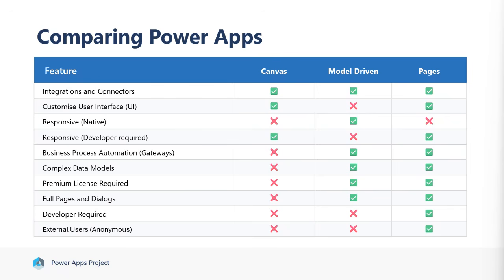Same with the pages, there are some elements of it which are responsive, but if you want anything additional customizable, you are going to have to use a bit more advanced knowledge of web development. So responsive, developer required. With Canvas apps, yes, you're going to need a developer to make those properly responsive. You won't need one for model-driven apps, but you will need a developer to make Power Pages properly responsive.